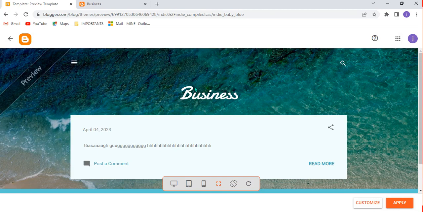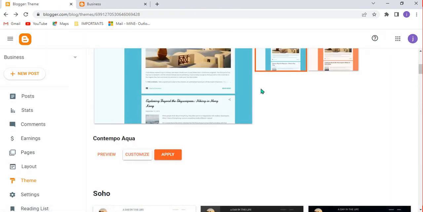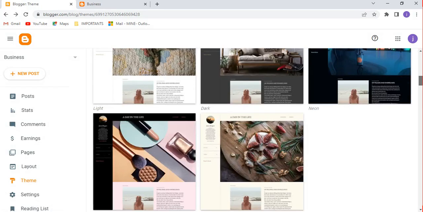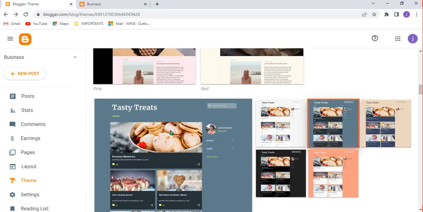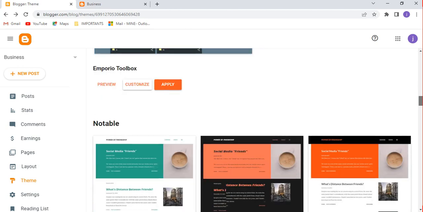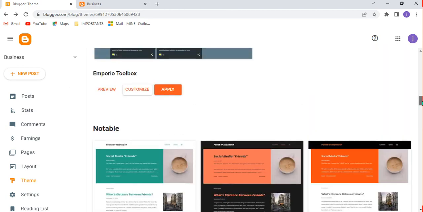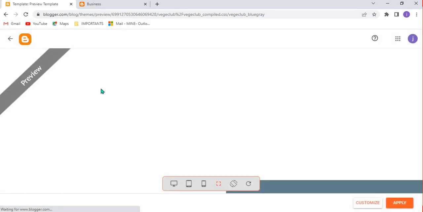As I can see, it has the name here at the top, it has the search bar, and it has the menu dots here. If I don't like this, I can go back and preview another one. For example, I can scroll down and preview this one. After previewing it and deciding to use it, I can go ahead and use it. So now let me preview it.